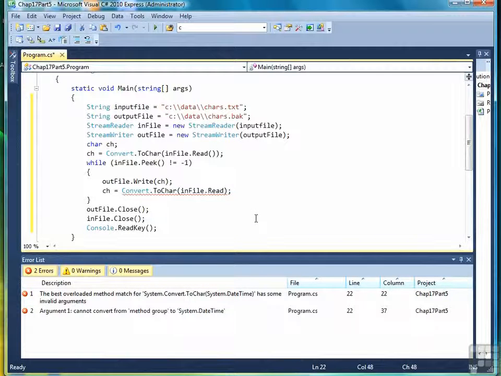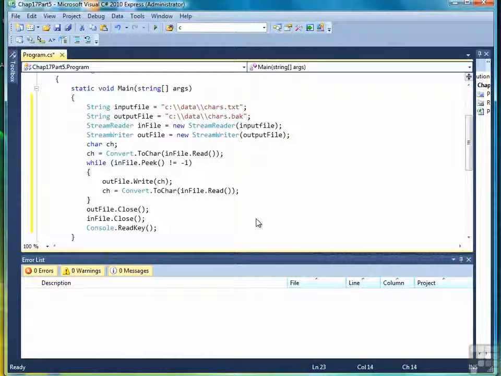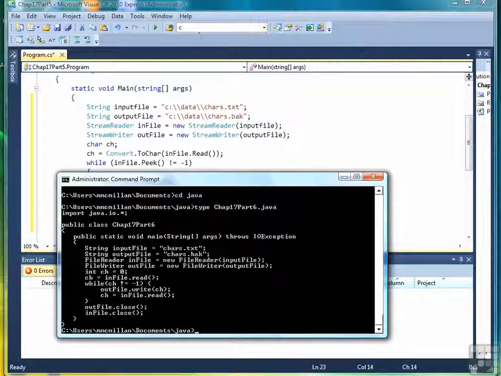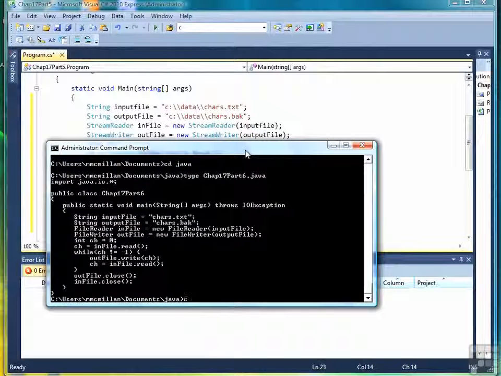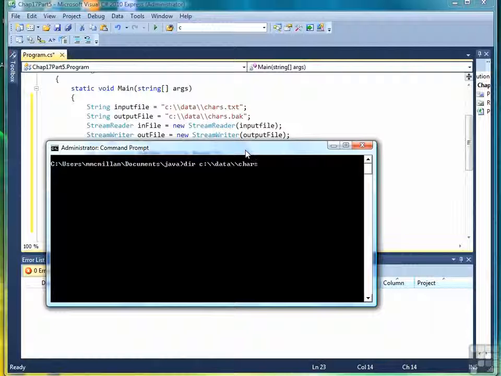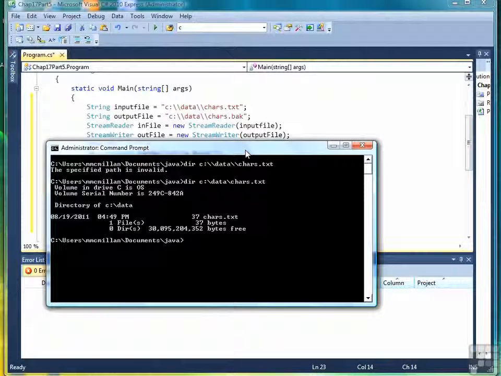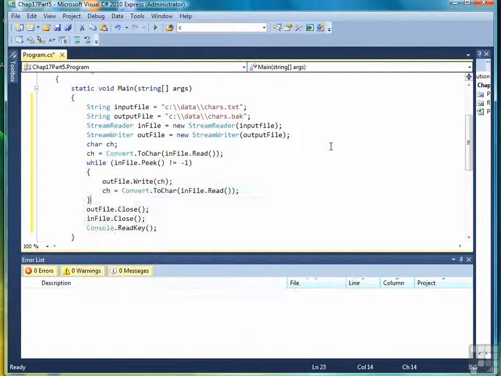Oh, I see what's wrong. Can't forget those parentheses. Okay, let's go up here. Let's open a DOS window. Clear the screen. Make sure our file exists. Okay, so there's our file, chars.txt. We'll come back to that as soon as we run the program.